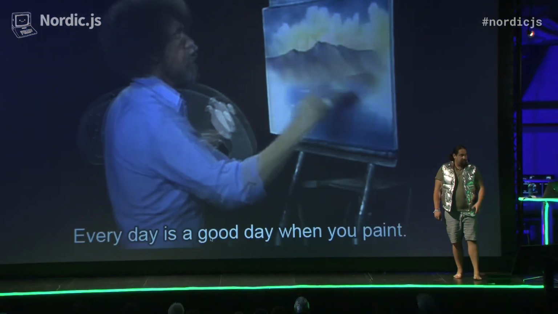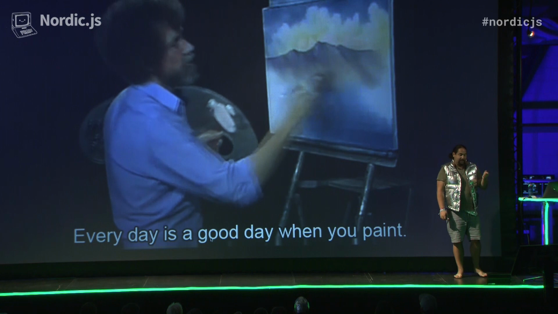So the next cool thing is the Paint API. Every day is a good day when you paint. Really, I just like Bob Ross.